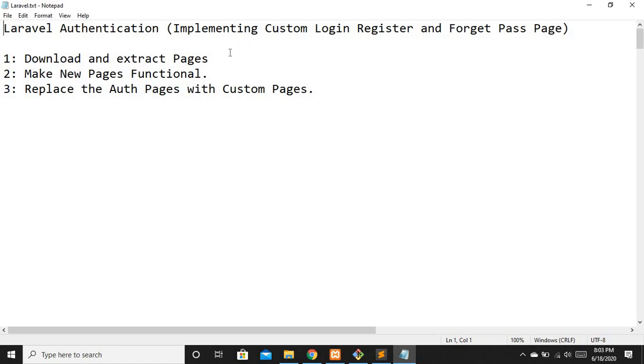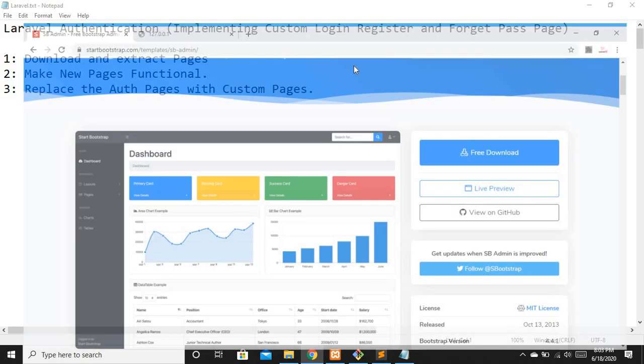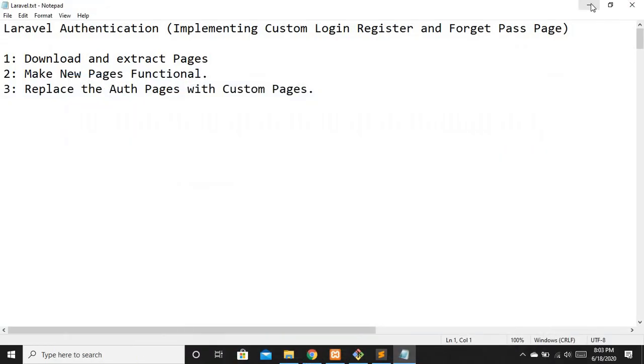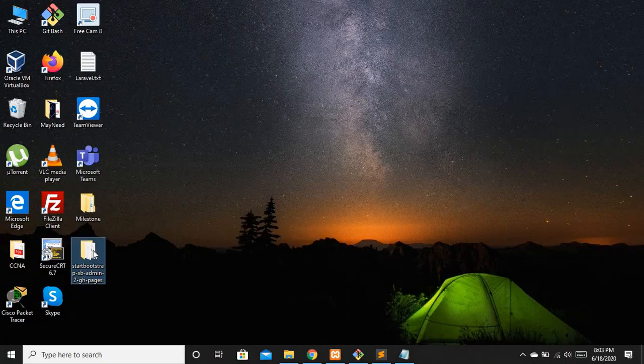To save some time, I'm not going to create any custom login and register pages. I'm going to use a theme. Let's move to the theme, and I will provide the links in the description to download it. This is basically an admin dashboard and you can use it in your project as well. You just have to download and extract it, and I have already downloaded and extracted this file right here, you can see.